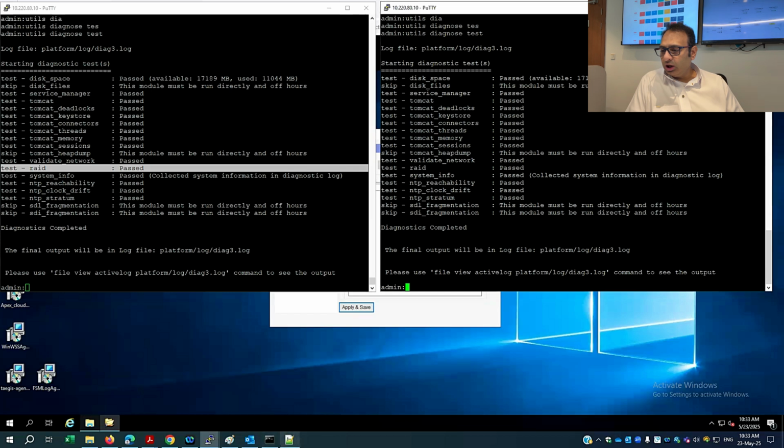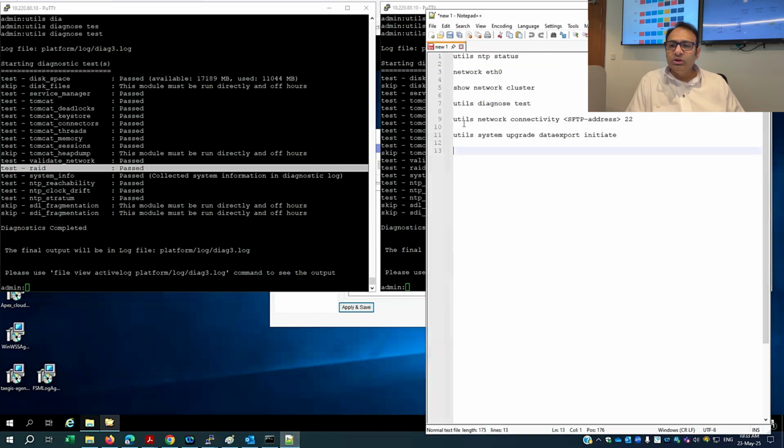So the next thing I will check now is the connectivity with the SFTP, because I'm going to export my configuration. First I will check my reachability with the SFTP, and then I will initiate my export data option to export my configuration.